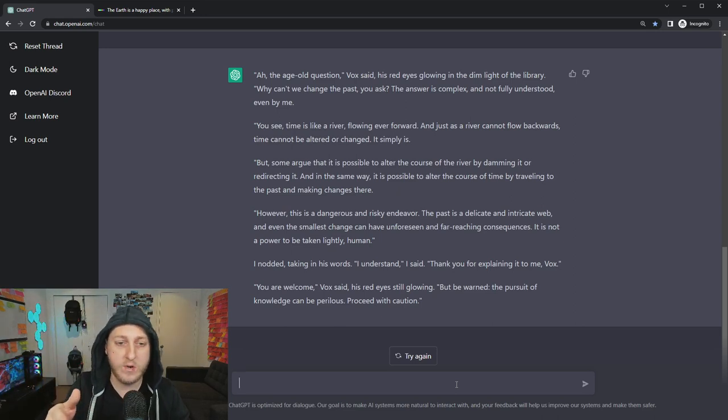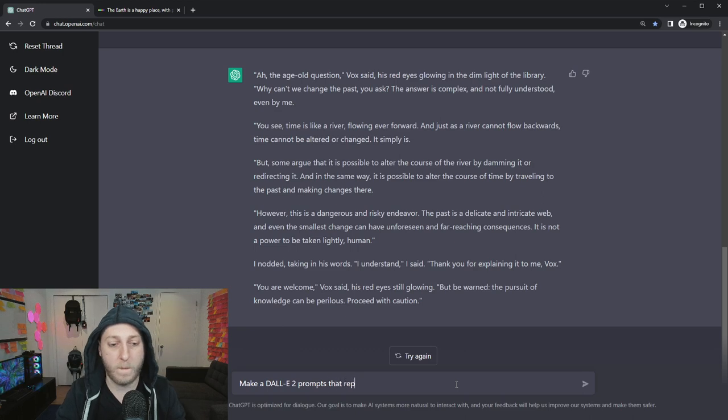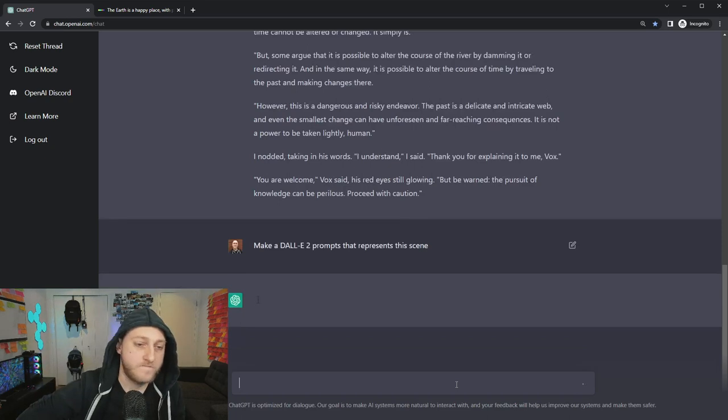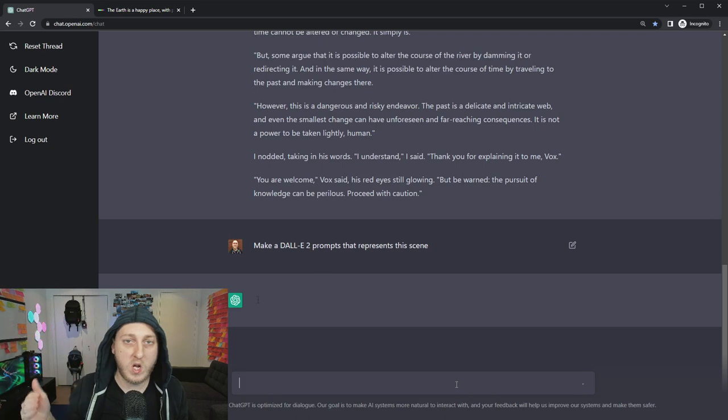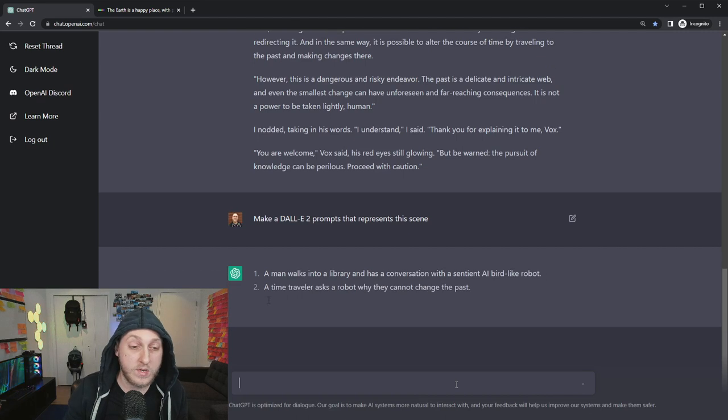Or what I want to do now is I want to try to make a picture of this scene. So make a DALL-E prompt that represents this scene. I wonder what it could possibly create here. And it's interesting to try to imagine what the process would be like, reading what I said with the context it has. How could it even come to the conclusion of what I want? To me, it's very interesting.